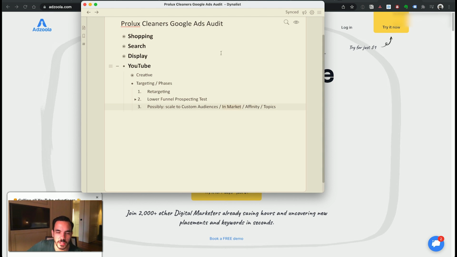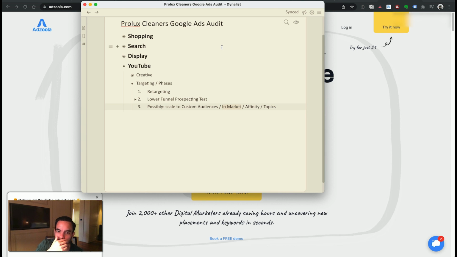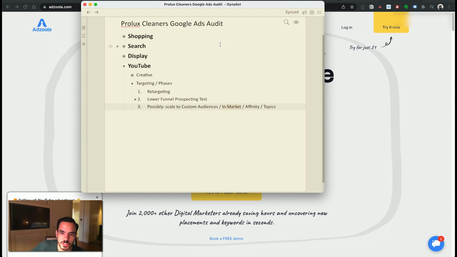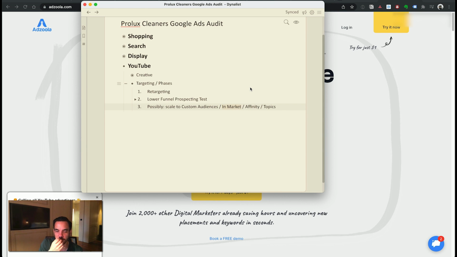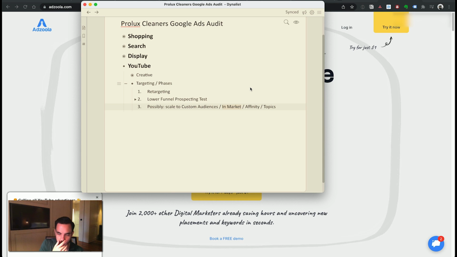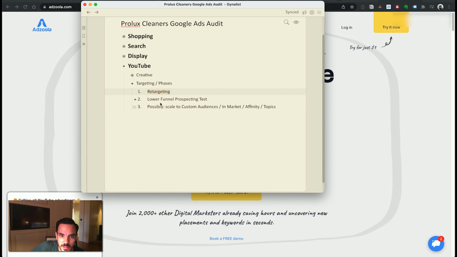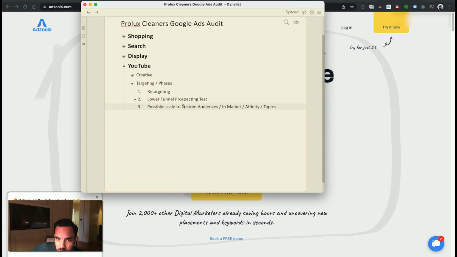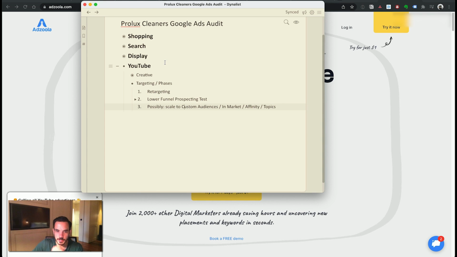So right now, what I see in your Google Display Network campaign is for your prospecting, you just went straight to in-market. So for cold traffic for prospecting on YouTube and display, I would actually just normally start with retargeting first, then lower funnel stuff, and then and only then possibly scale into the wider top of funnel stuff, such as custom audiences, in-market, affinity, topics.